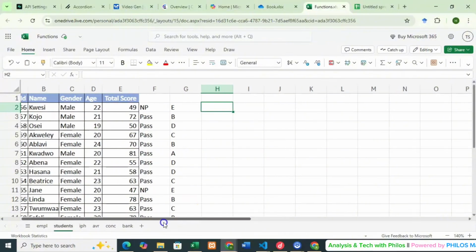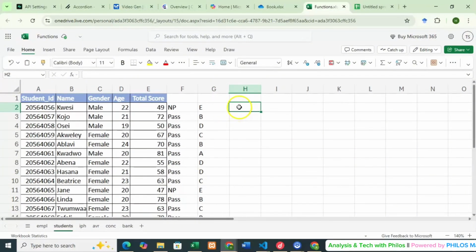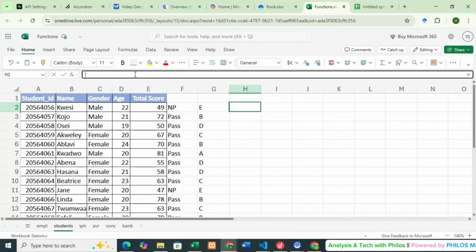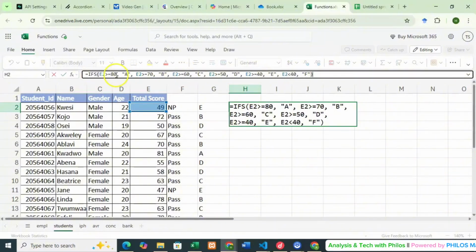Now to use the IFS function for the first person, let's click on the cell for the first person. Then you enter equals. Let me enter the formula. This is how you use the function. You enter total score, you check if it's greater than or equal to 80, then you should be given A, comma. Then the second condition, if it is greater than or equal to 70, you should be given B. If greater than or equal to 60, you should be given C. If greater than or equal to 50, as the other ones are not true and this is true, you should be given D.